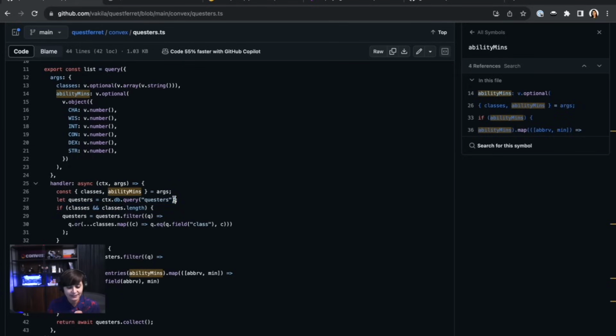So for example, I can start with a very basic query that would get all of the items in this questers database. And then if there are classes and it's not just an empty array, in which case I want to ignore it because that means they've unselected everything and we don't want to show them no classes, then I can add this filter method, which will reduce down the set. And in the filter builder, what we pass in is a function that spits out, in this case, an or operation: it's either this class in the array or that class in the array or that class in the array.